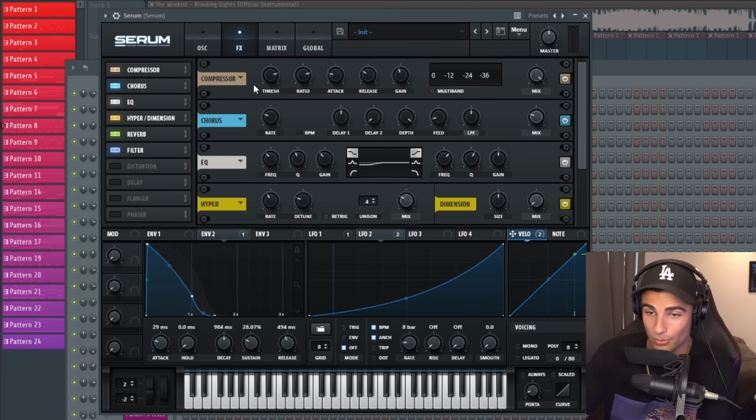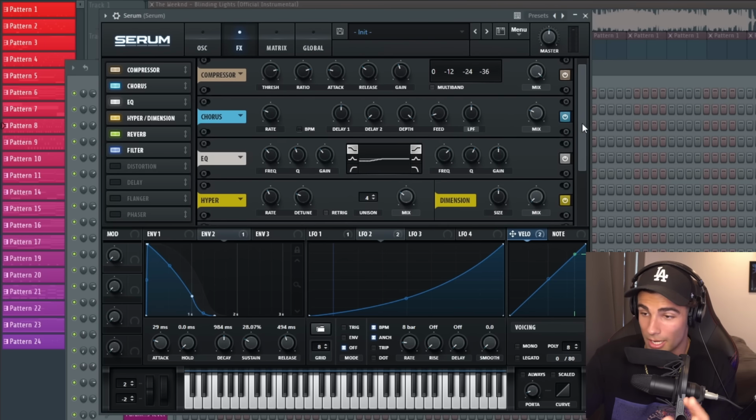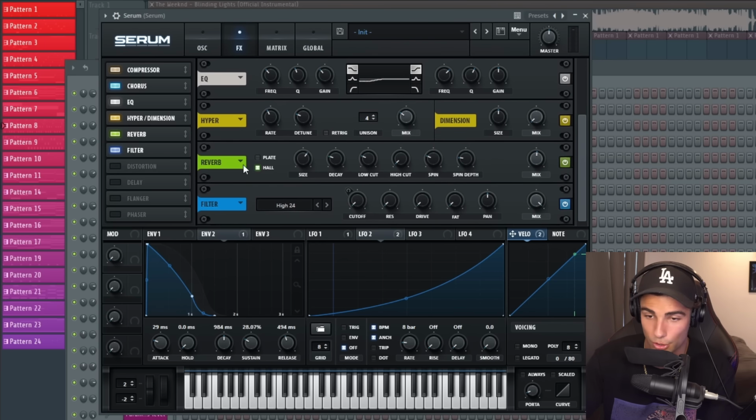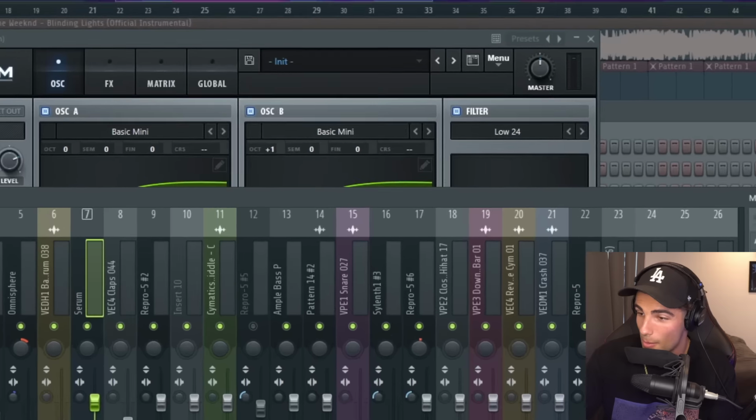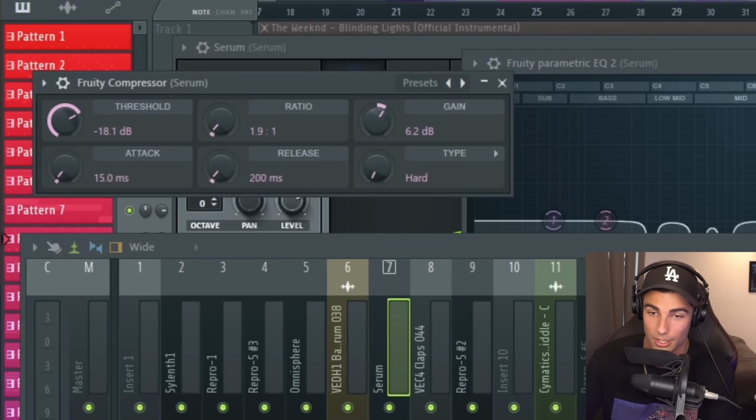Then inside the effects, we have some compression, some chorus, an EQ, as well as some hyperdimension, reverb, and a filter. So there's a bunch of internal effects on this preset. Then we can move to external effects, and we don't really have that much. We just have this EQ and a compressor, and that's it. So altogether.